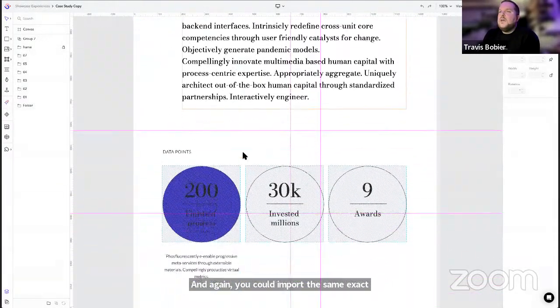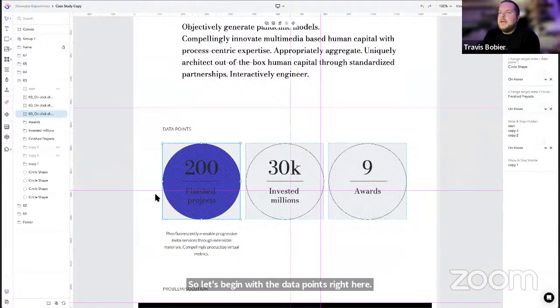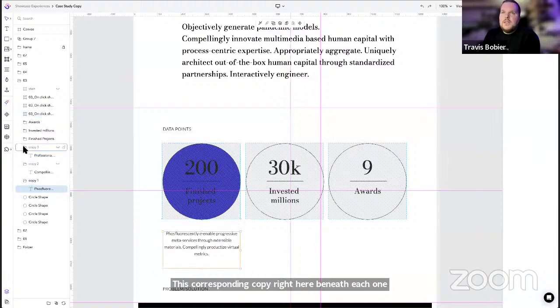So let's begin with the data points right here. So there's 3 hotspots, one on each one of the data points. And there's a lot going on here, but it's actually not as crazy as it seems. So when you hover over each one of these hotspots, a couple things happen. One, it shows this corresponding copy right here beneath each one. There's a layer for each one of them in these folders. So copy 1, 2, and 3.